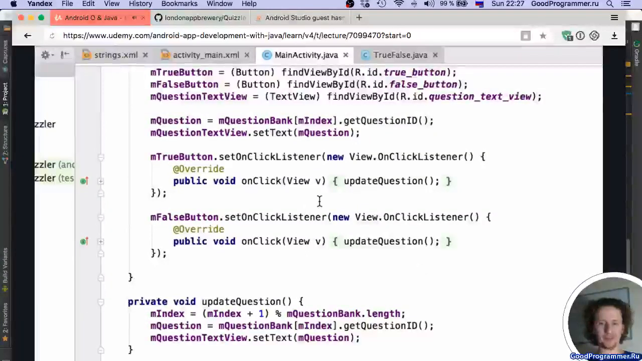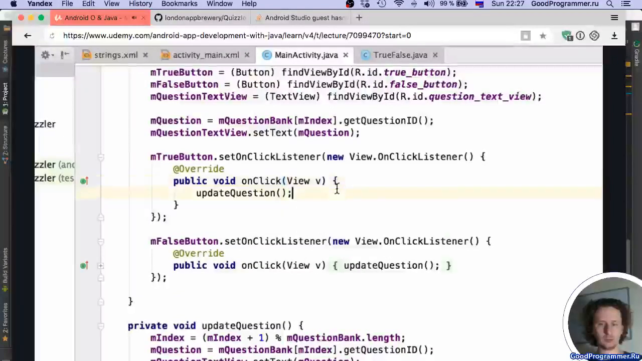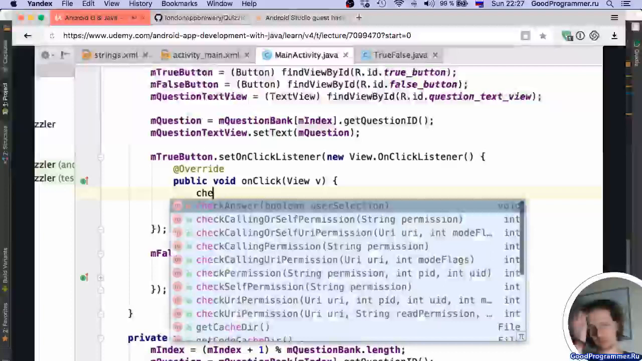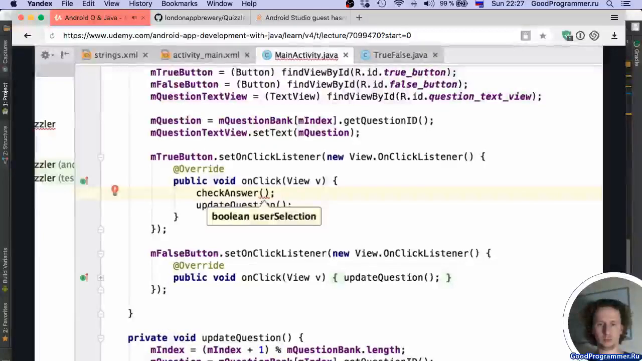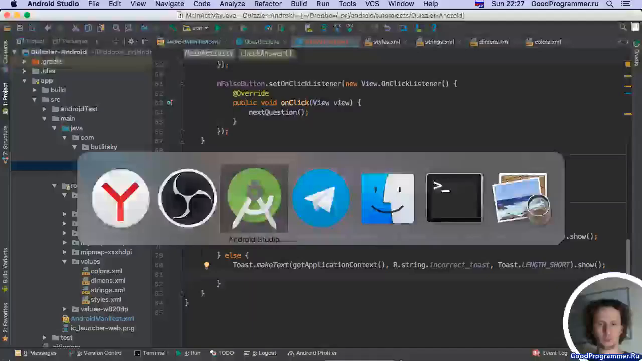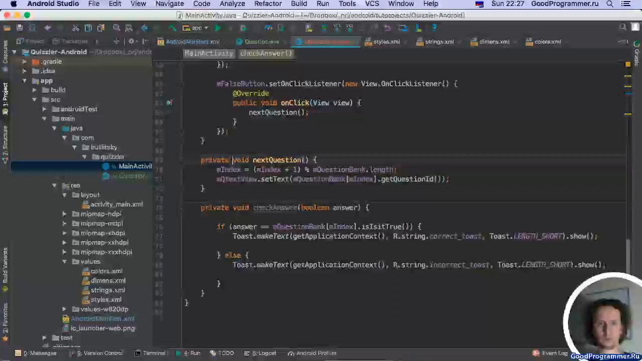So let's check answer to the true button's on click method. If you see any grayed out code like this, simply click on it to expand it. Here's where we call the check answer method. Since the true button was pressed, the user selection in this case should be equal to true. And for the false button, we'll also call check answer, but in this case, the user selection should take on the value false. This is starting to look pretty good.